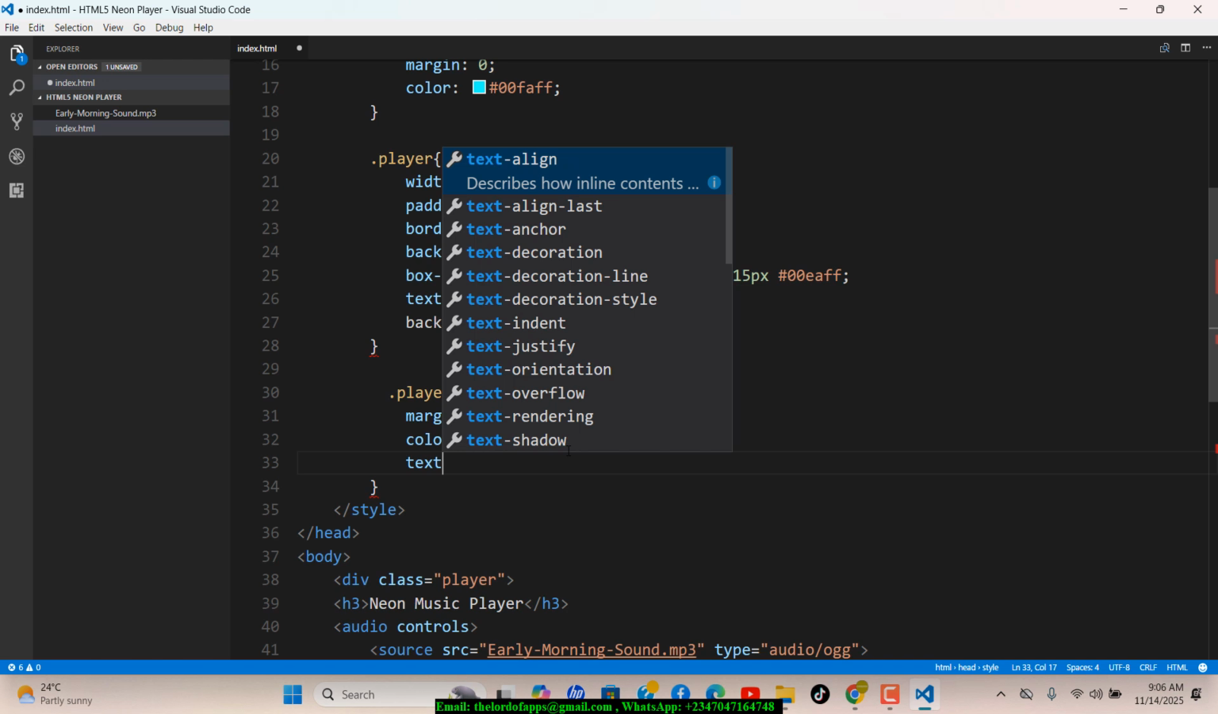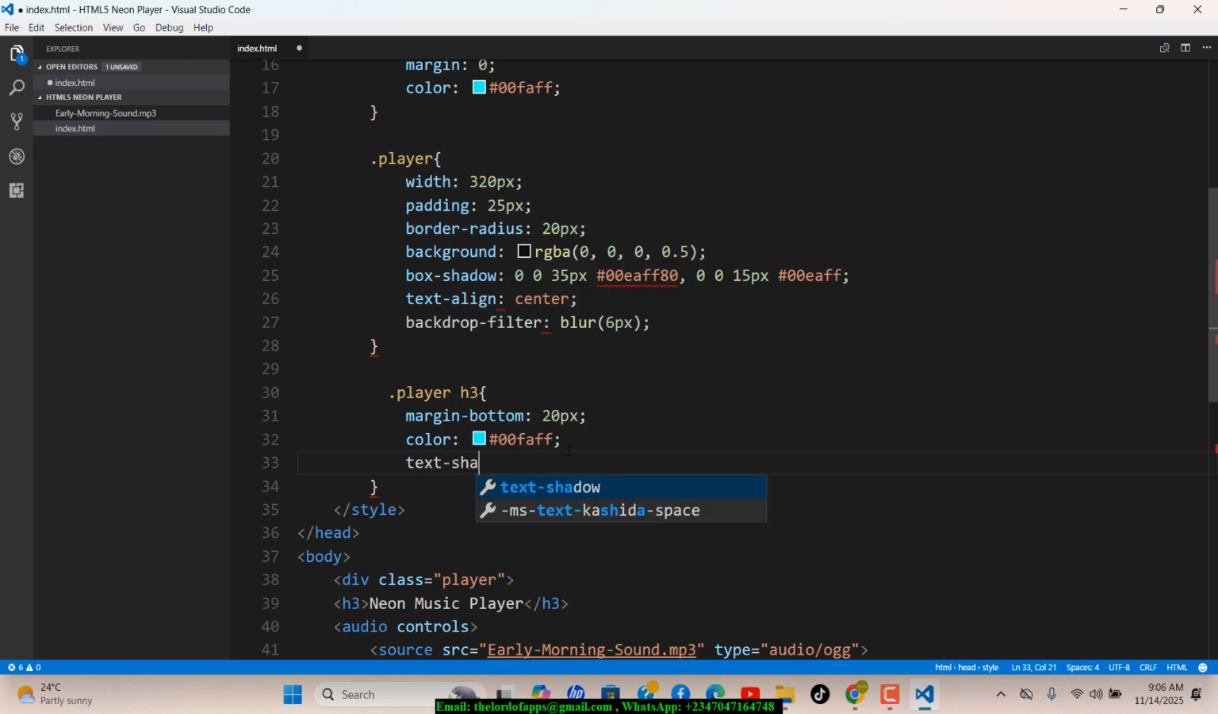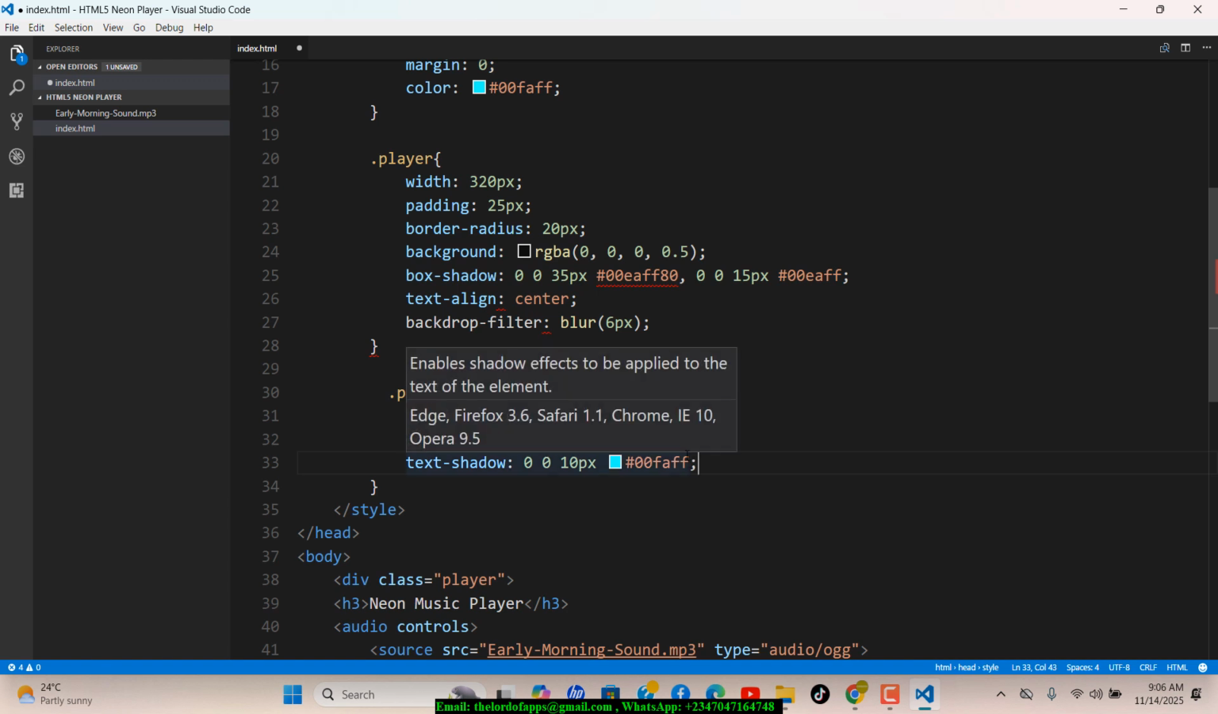And down here we can do text shadow. We'll do shadow right here, and I want to set that to the following. So it's going to be 0, space, and then 10 pixels. After that we can give it the same color that we have up there. I'm just going to copy this and put it right here, and that should do it.